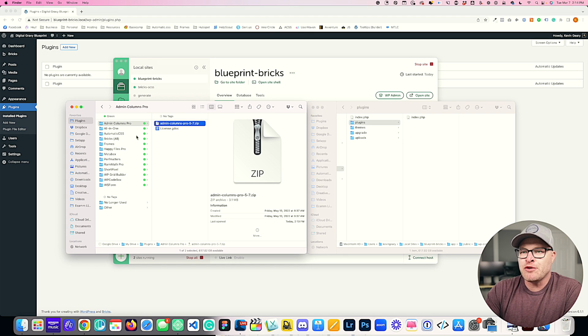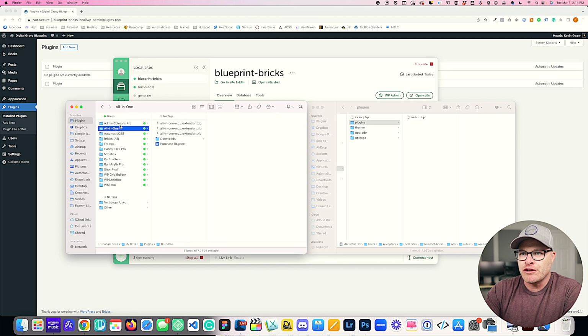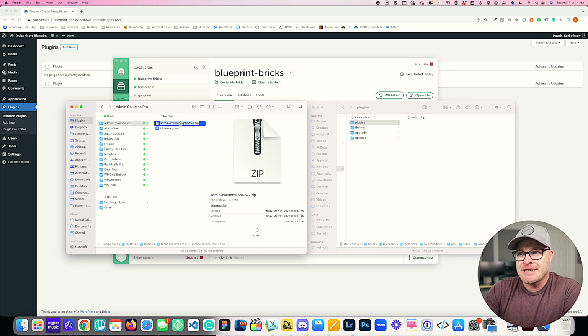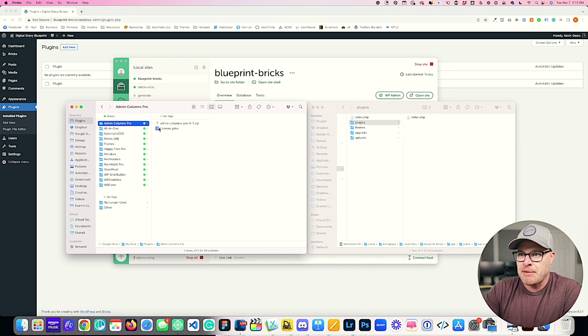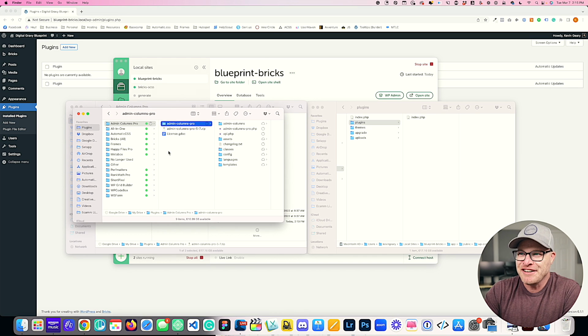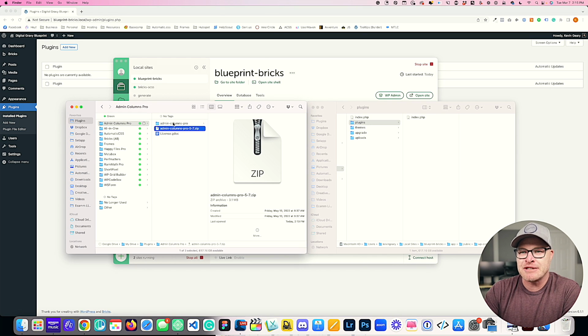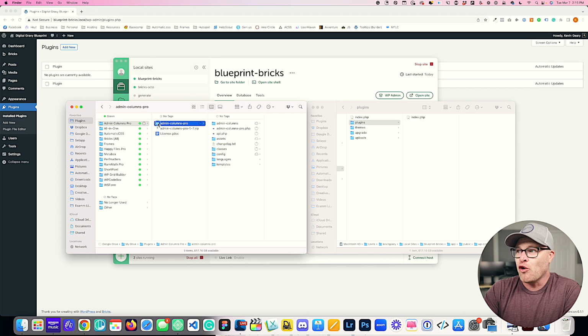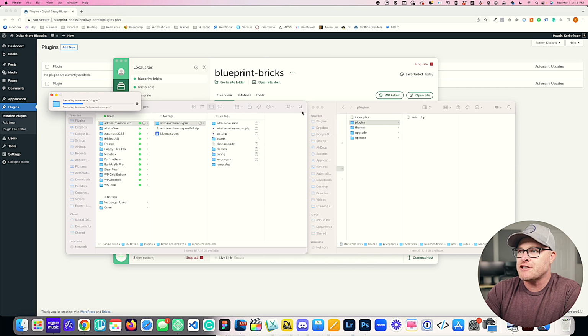So what you want to do is basically go folder by folder. You want to expand the zip file for the plugin so that if I double click it, it should expand it. Okay, I don't know what the delay was about. And then you take the folder and drag it into the plugins folder over here. It's going to go ahead and move that.